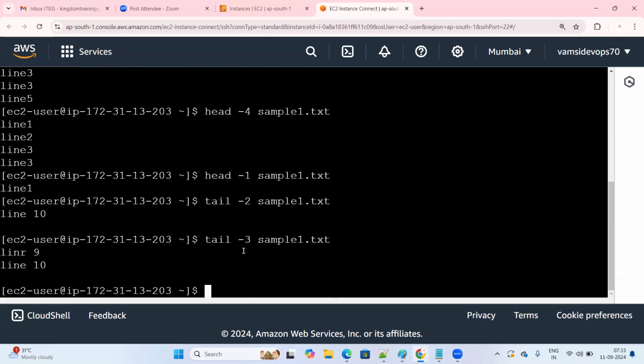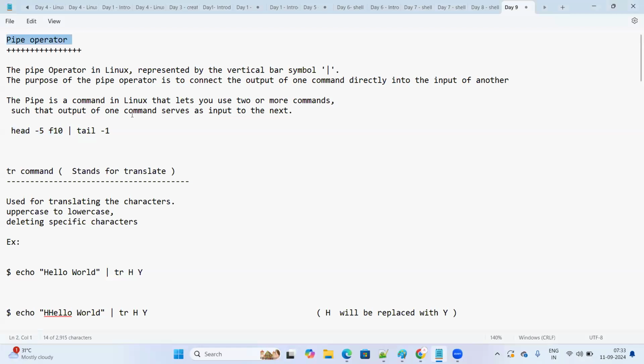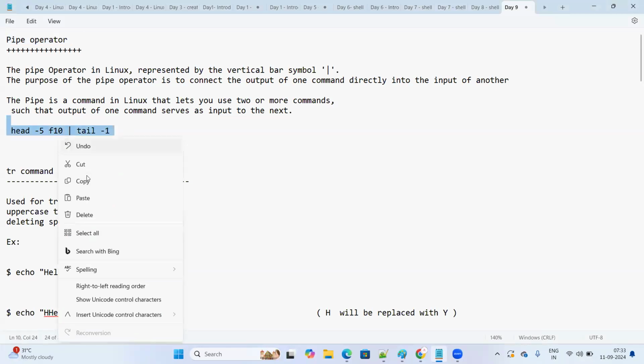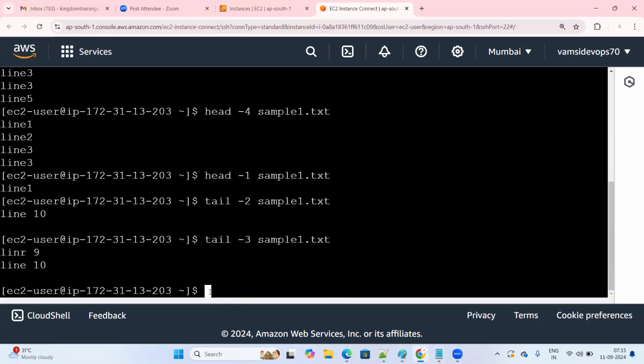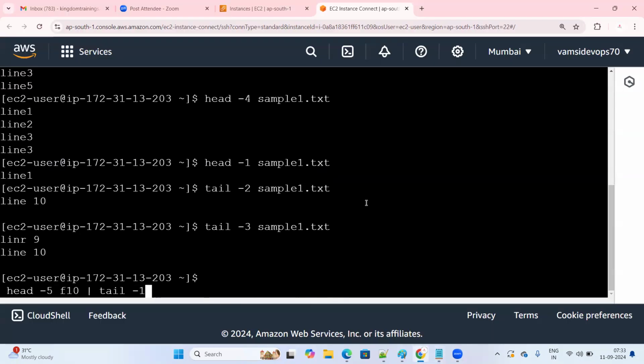This is fine, but there is a pipe operator here in the line. We need to understand the purpose of the pipe operator. Let me copy this one. For understanding the pipe operator, we just wanted to understand this head and tail. You see there is an operator here in between the head and tail command. This is the pipe operator. Between the head command and tail command, there is a pipe operator, right?